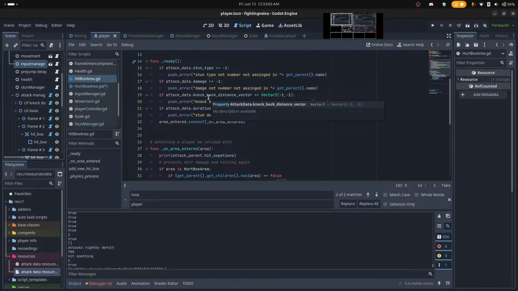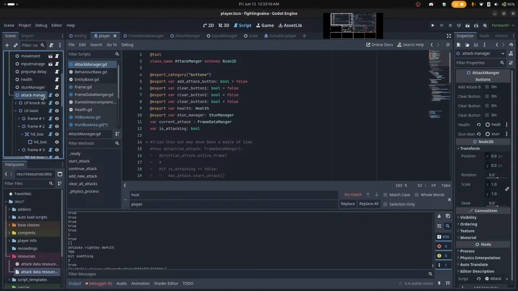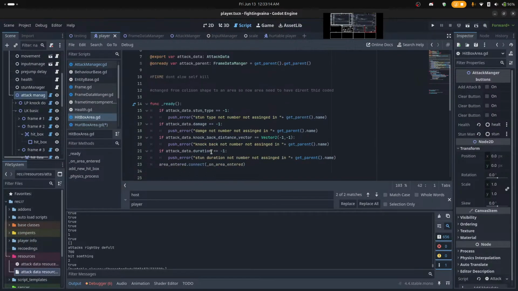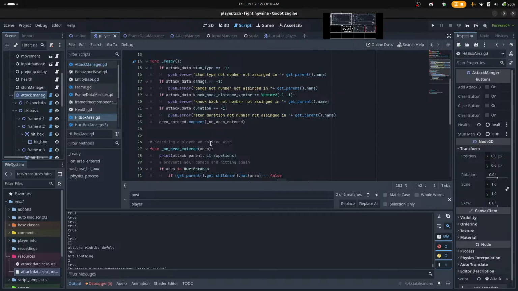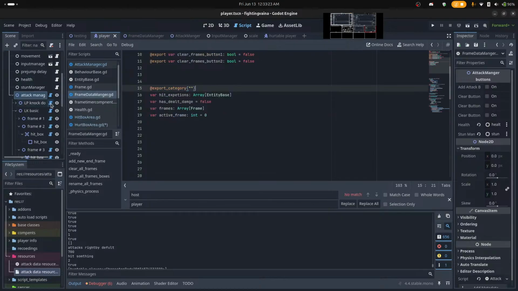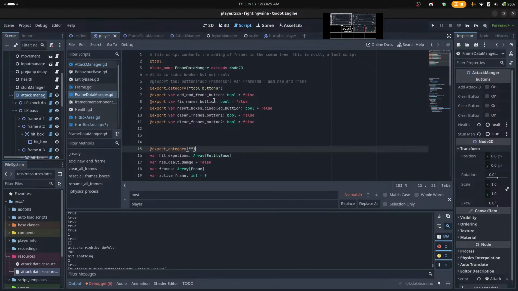How do I grab the player without being annoying with the references? The hitbox doesn't have a direct reference to the attack manager. In fact, it's literally grabbing the frame, the attack it's in, via the attack manager.